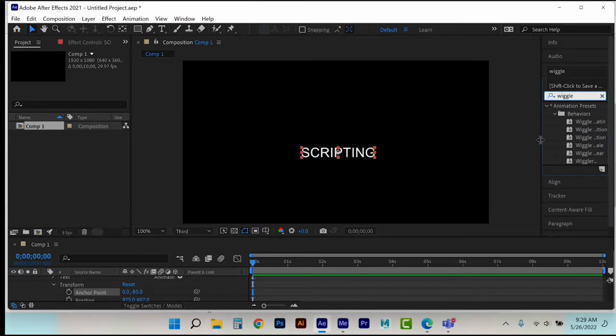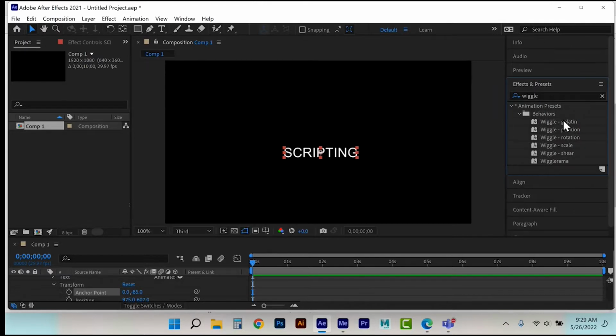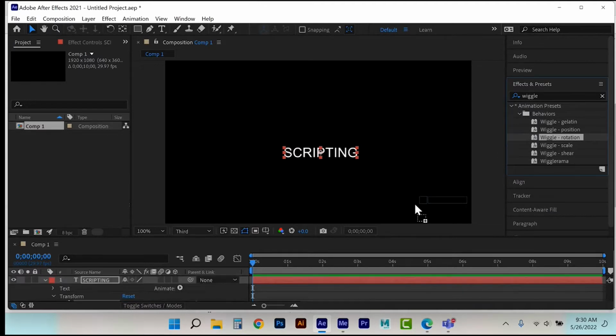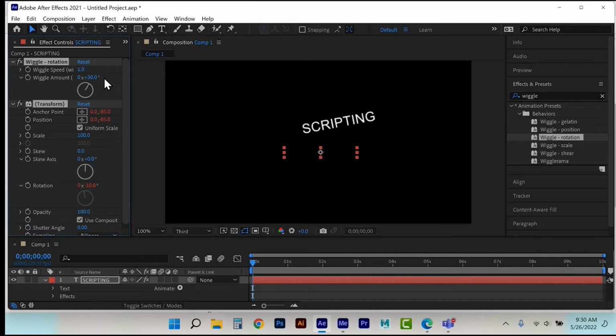And you can see Wigglerama, Wiggle Gelatin, Wiggle Position, Wiggle Rotation. Wiggle is After Effects' scripting language for random, meaning these will give us random elements. So let's just go with something that's easy to understand here, like Wiggle Rotation. If I were to drag one of these pre-made effects on here, you're going to see over here now, Wiggle Speed, Wiggle Amount, Transform, and so on.